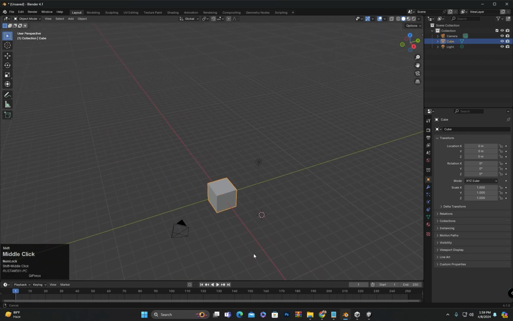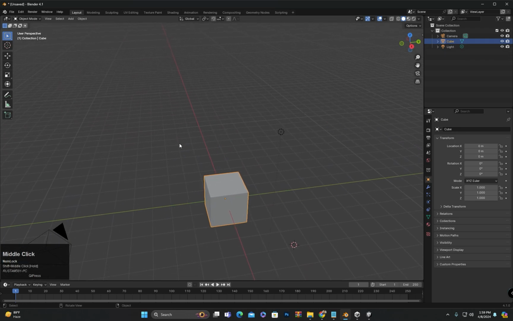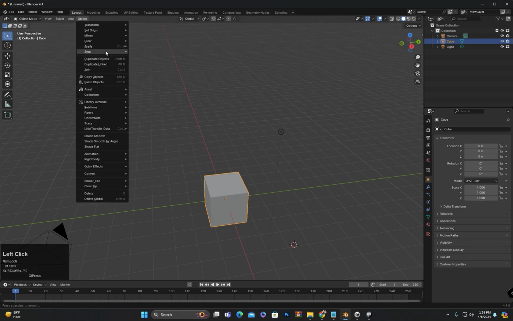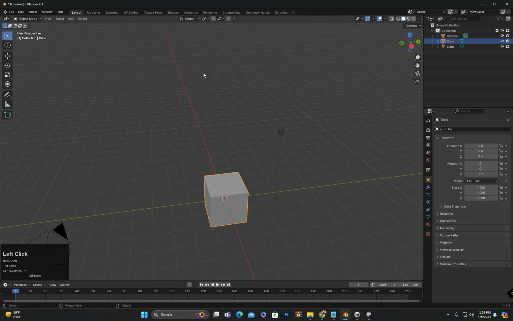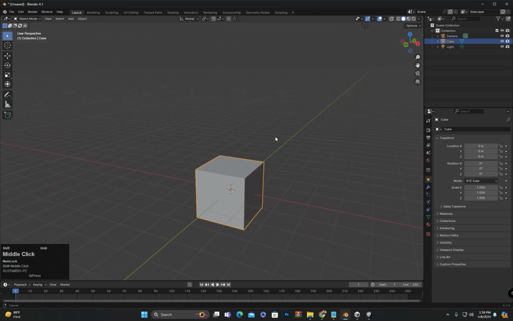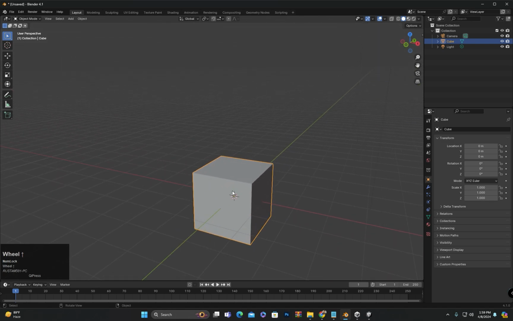If you want to move the 3D cursor back to the exact origin again, you can go to the object menu, then choose snap, and there are several options available. One of the options is called cursor to world origin. When you click on this option, the 3D cursor will move back to the exact origin.